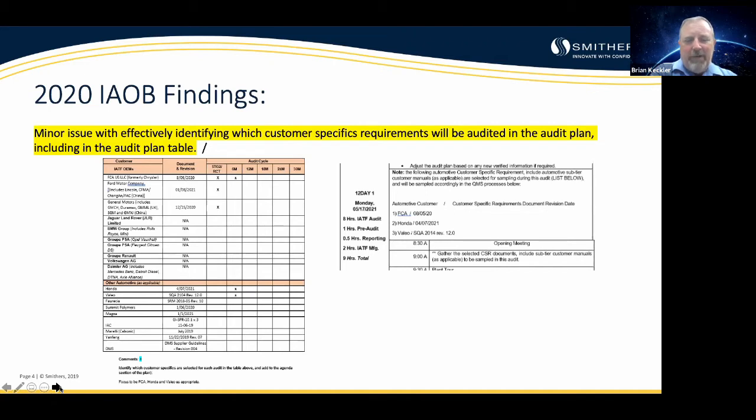Where the IAOB wanted to see more evidence was in the actual audit plan. And frankly, they were pushing us to try to identify it within each of the processes that were being sampled. We pushed back a little bit and we kept it a little bit more generic, but we did add some information within the day 1 of the agenda. Shortly after your pre-audit planning block, we added a note regarding the customer specifics. So the ones that you've identified previously back in section 1.11, we ask you to carry those over into the actual agenda, note those again.